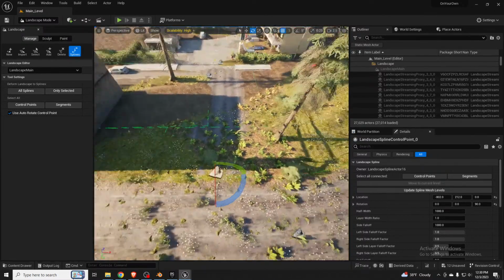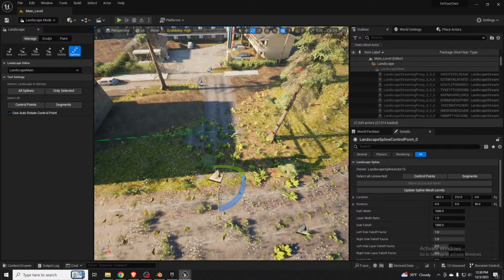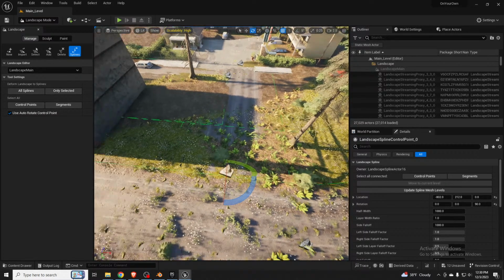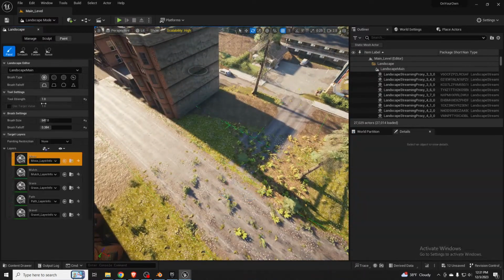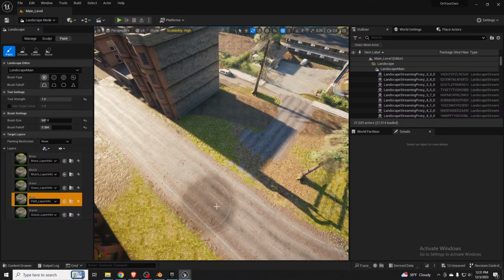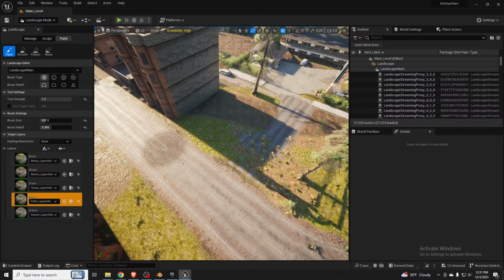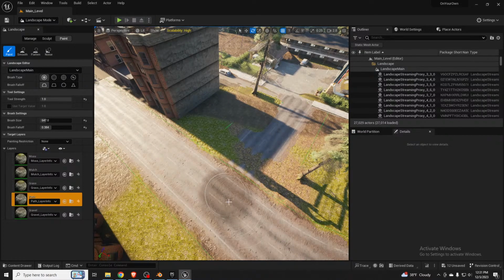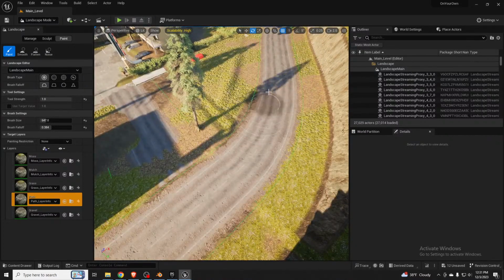All right. Well, what I wanted to do is let's do a little bit of painting to remove some of this grass growing around here.